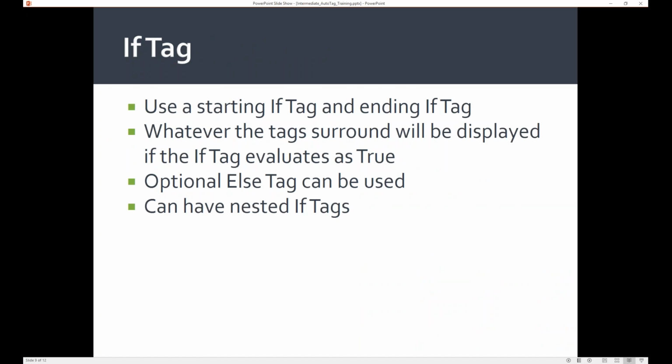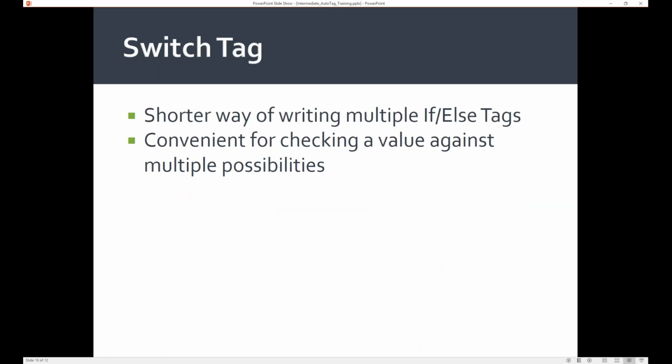I showed you the if tag and how it evaluates when it's true. It shows everything between the beginning and ending if tags. If you have multiple evaluations or conditions that you're trying to check against, for instance, 3 or more, you'll want to use the switch tag.